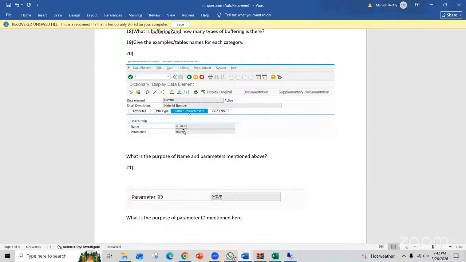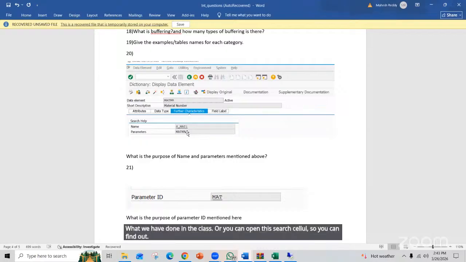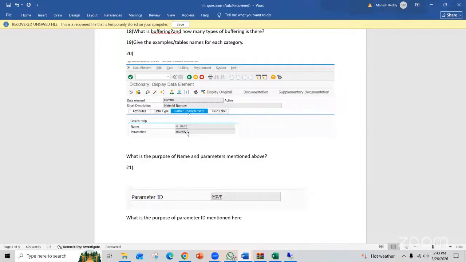Open the search help, you will understand. While creating the field catalog, we give that parameter ID, right? This one. If you open your search help, you will understand what we have done in the class. Or you can open this search help also, you can find out. It's the first field of the search help, maybe. No. It can be any parameter, not only the first.